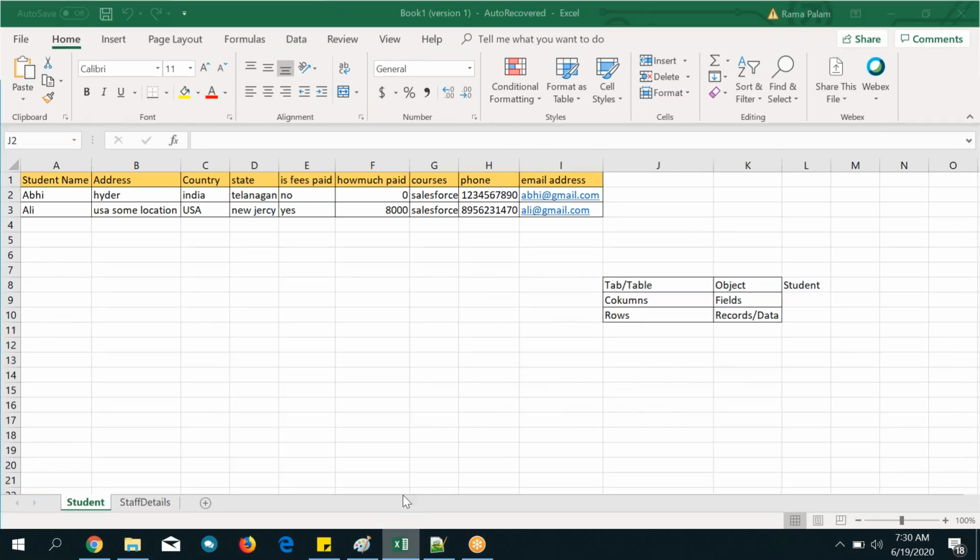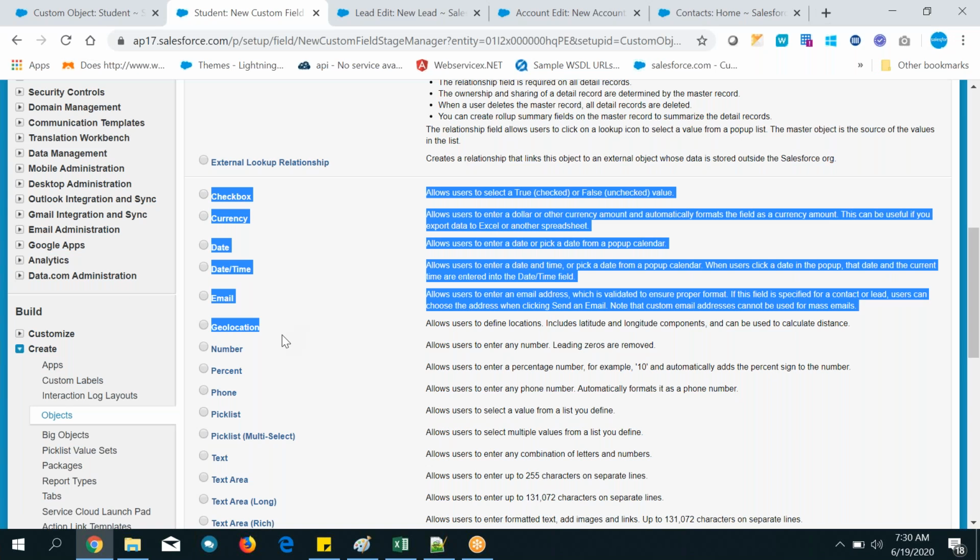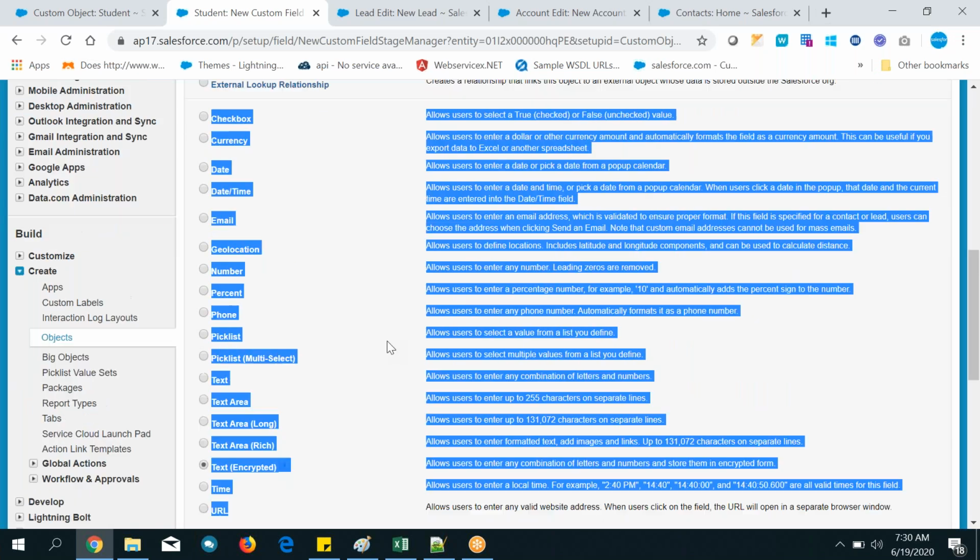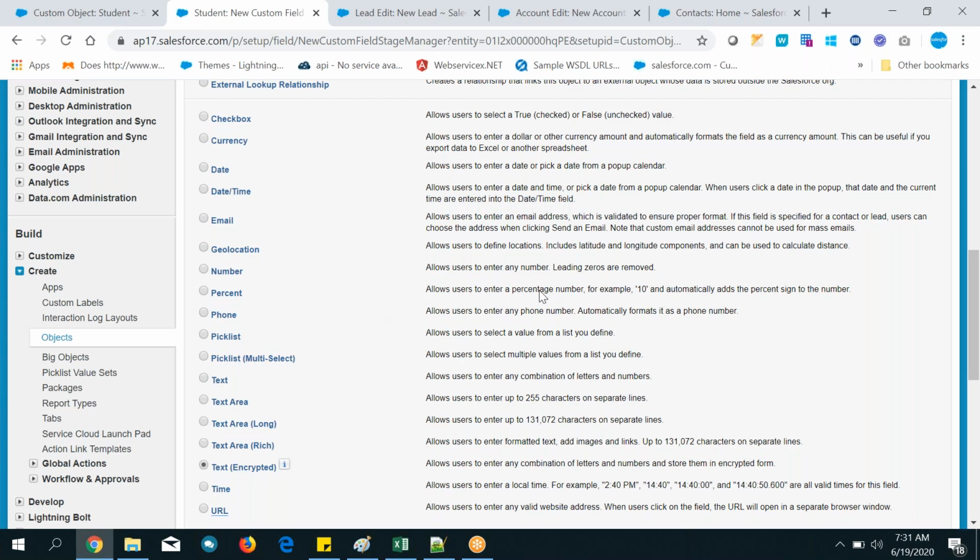So this is the high level explanation about the data types, guys. Now we will see one by one, and the outputs also we will see. Even if some people have confusion, don't worry, we will see one by one so that it will be cleared. So first one, take checkbox.